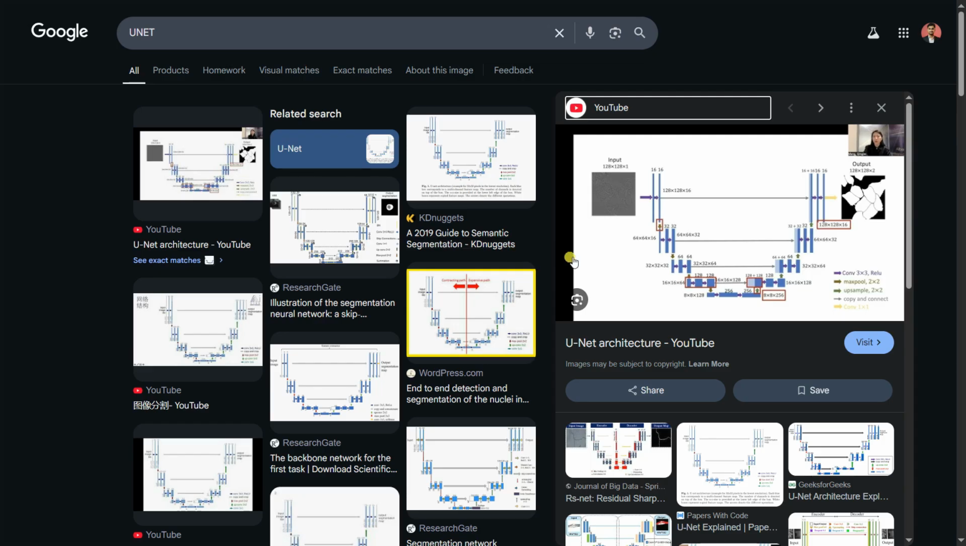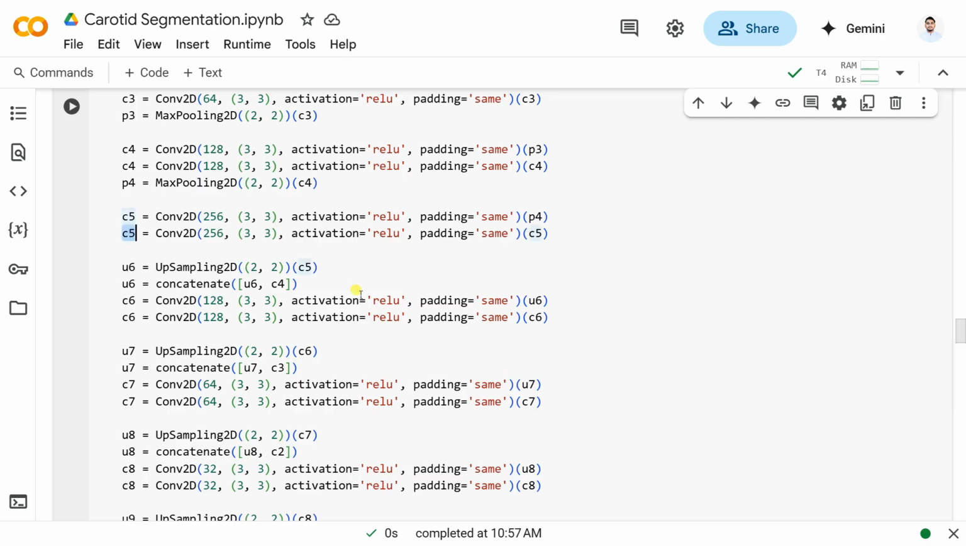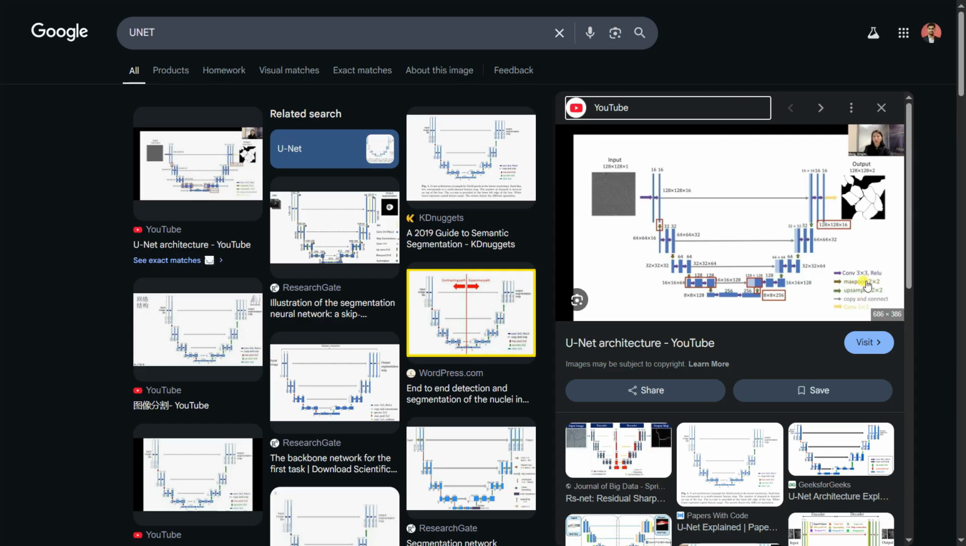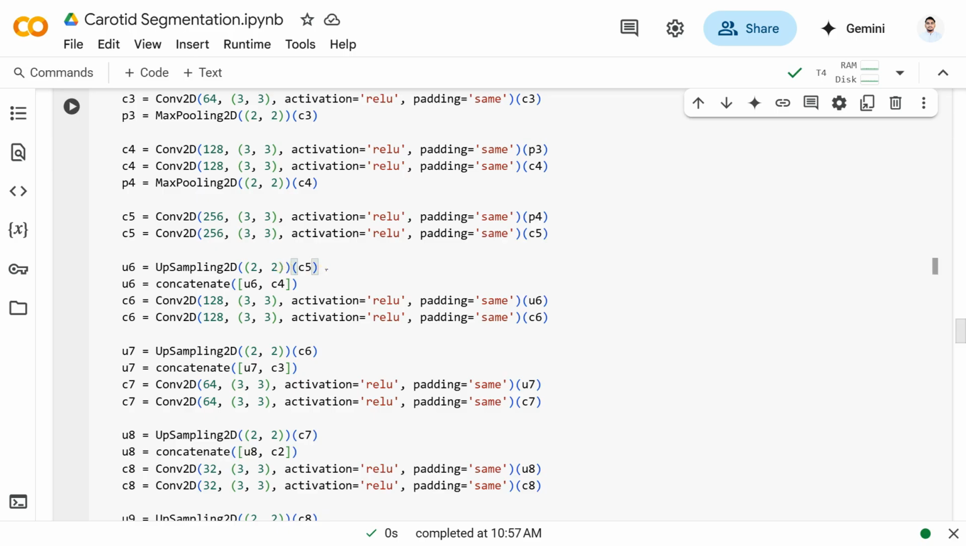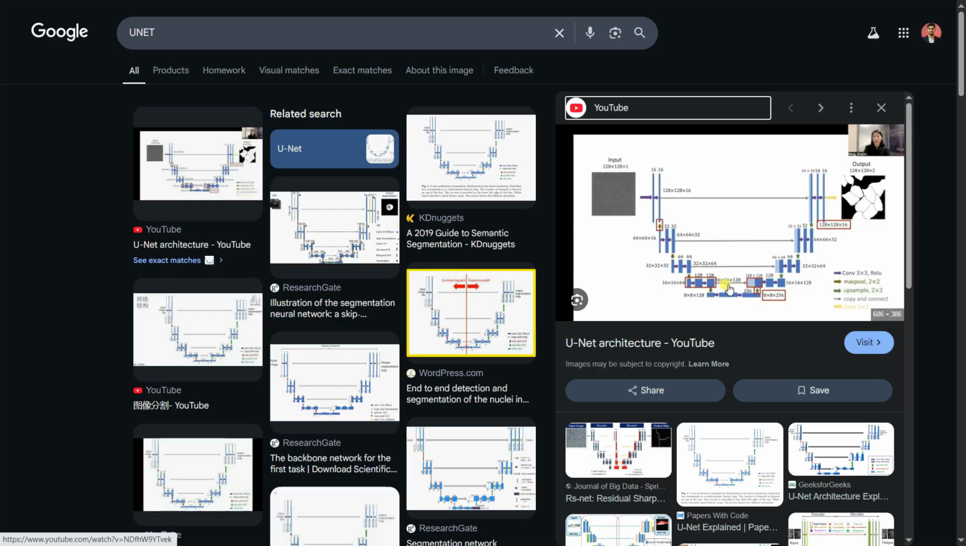The C5, I mean this one. Okay, C5 is passed to the U6. So you can see Upsampling2D with 2 cross 2, and it is passed inside the C5. And after that, you have to do the concatenation. You can see it is called the concatenation path. So you have to do the concatenation in here.